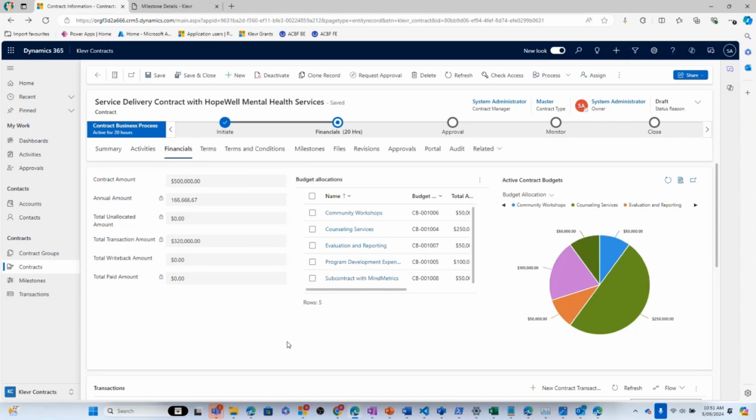Now on the financials tab, this is quite a visual section. So we have our contract information on the left, so we can see the contract amount and the annual amount fields that we saw before. Then we also have this important field, which is the total unallocated amount. It's possible that within a contract, you might have multiple contract budgets. And here we can see the different budgets that have been set up that are going to allocate all of the funds within the contract. In this instance, we can see that the total amount of 500,000 has been allocated and that there's 0 unallocated amount left. On the right side, we have a nice visual chart to show us how the total contract amount is split up between the different budgets within the contract.